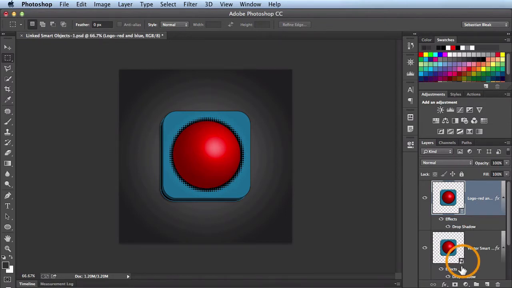The one on the bottom is the one you're used to seeing. This is the icon for embedded smart objects. So that means that Photoshop has actually made a copy of this image and placed it into this document, and now it's part of the document and will live in there until I delete it.